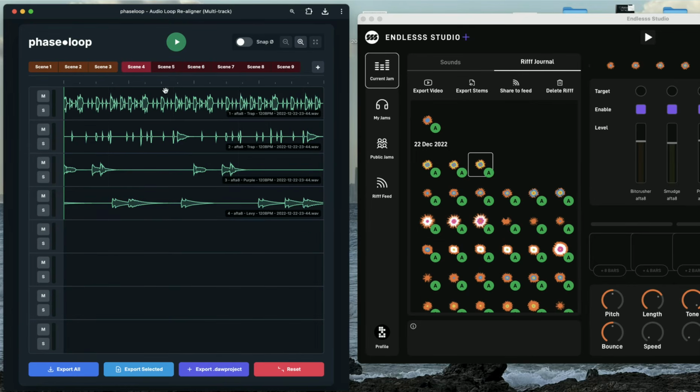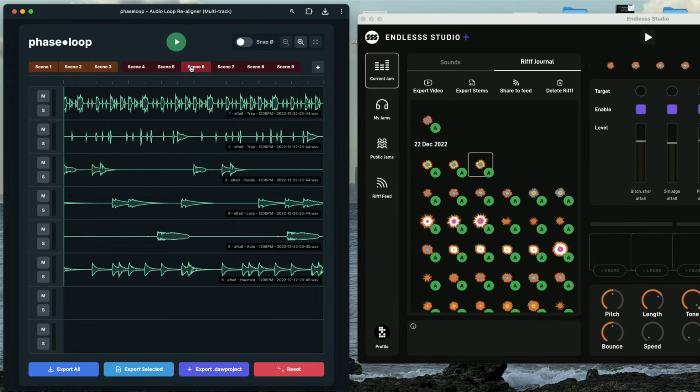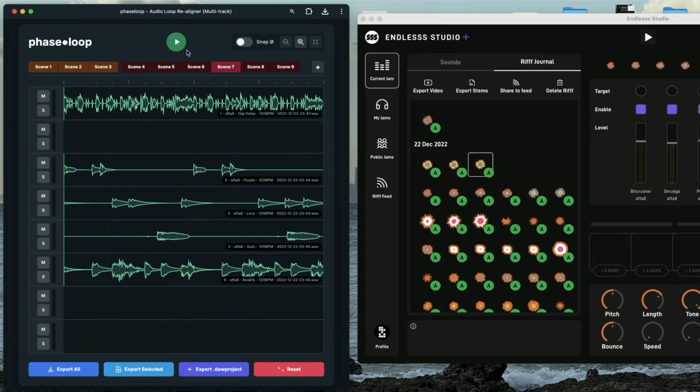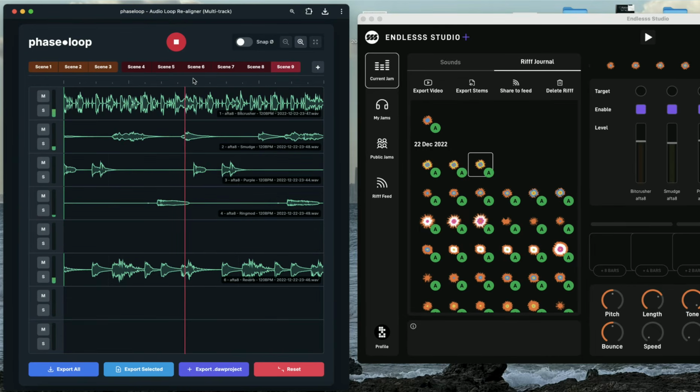Now, it should have applied it to these ones because these are all connected. So any action in any scene will be applied to all. So this is now aligned. This is now aligned. I can press spacebar to stop and play. So now I'm done. I think these are all ready to go.